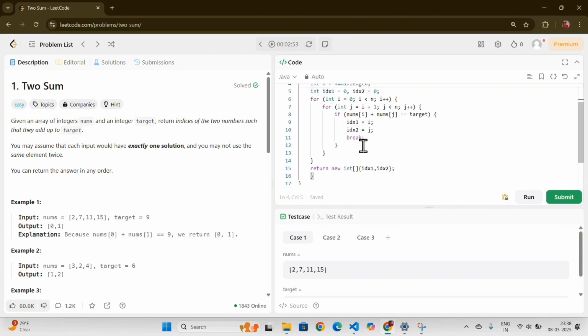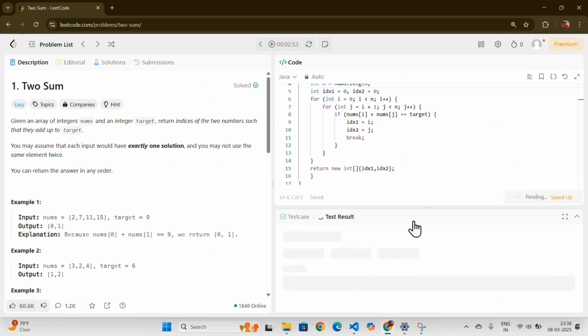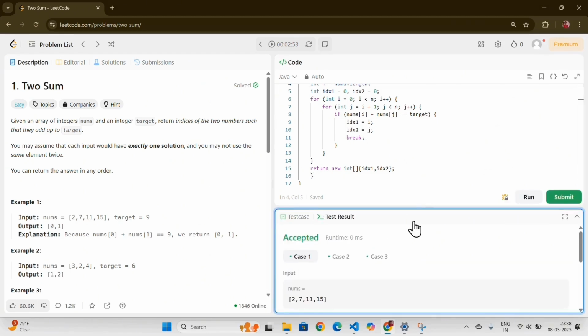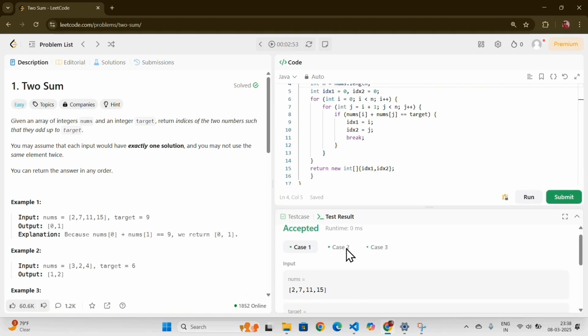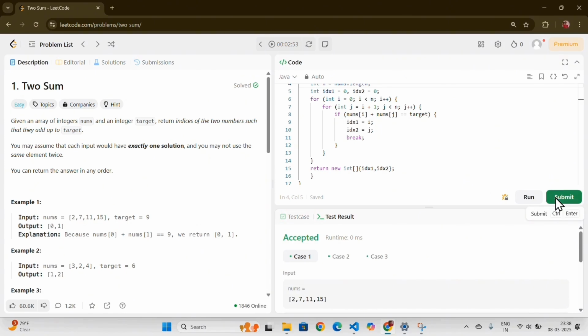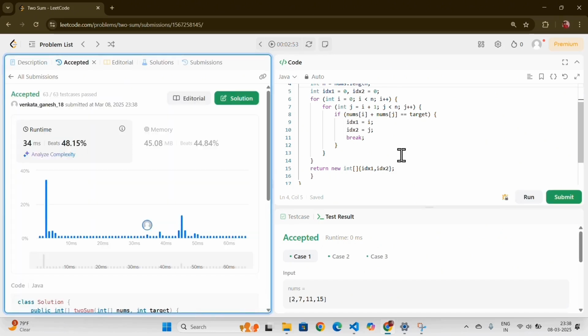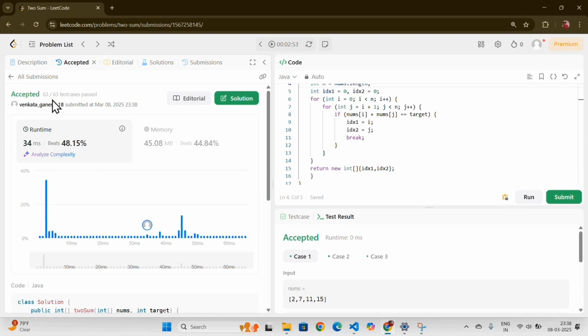Okay, let us first run this code. This code will run against the test cases, and as it has passed the primary 3 test cases, we will submit this code. Now it will run against all the test cases available in the LeetCode compiler. Here it has run against 63 test cases and passed all 63 test cases. So this solution is accepted by them. And you can see the runtime is 33 milliseconds.